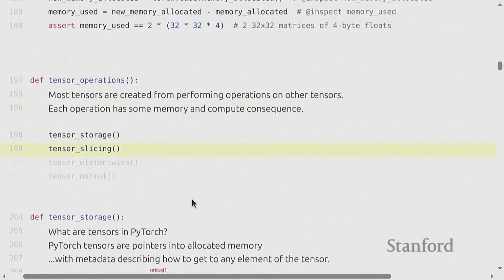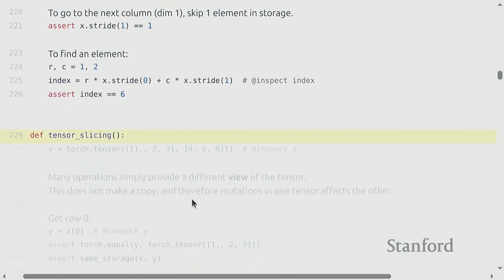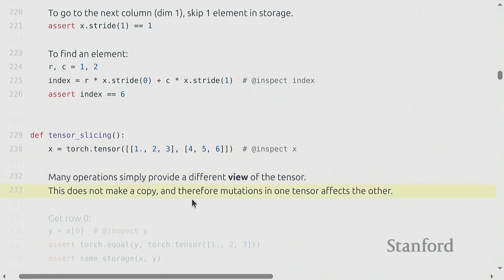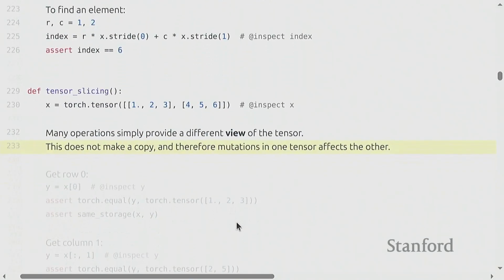Okay, so this is relevant because you can have multiple tensors that use the same storage. And this is useful because you don't want to copy the tensor all over the place. So imagine you have a 2x3 matrix here. Many operations don't actually create a new tensor, they just create a different view. And it doesn't make a copy, so you have to make sure that mutations, if you start mutating one tensor, are going to cause the other one to mutate.